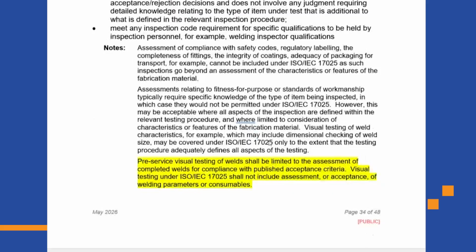So we added a paragraph here that pre-service visual testing is limited to the assessment of the completed weld and does not include the assessment or acceptance of welding parameters, welding consumables, welding fit up, and the preparation of the weld. All this would typically be the responsibility of a welding inspector, which can be accredited under 17020, the inspection standard, but is not covered under 17025.